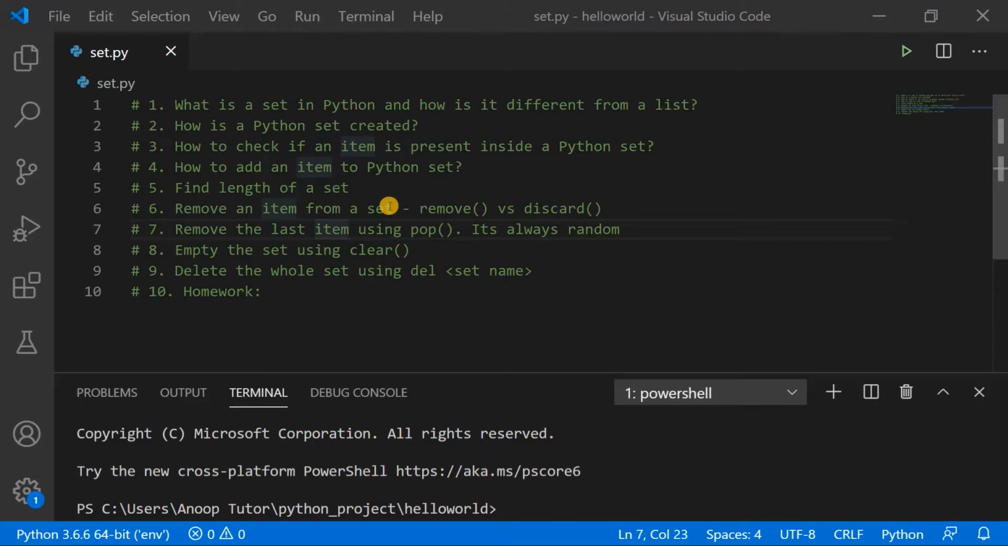One is remove and the second one is discard, and we will also see what is the difference between these two methods. Then we will also study removing the last item using the pop method. It always removes a random item from the set. Then we will also discuss how to empty a set using the clear method, and finally how to delete the whole set from your Python program using the del command.